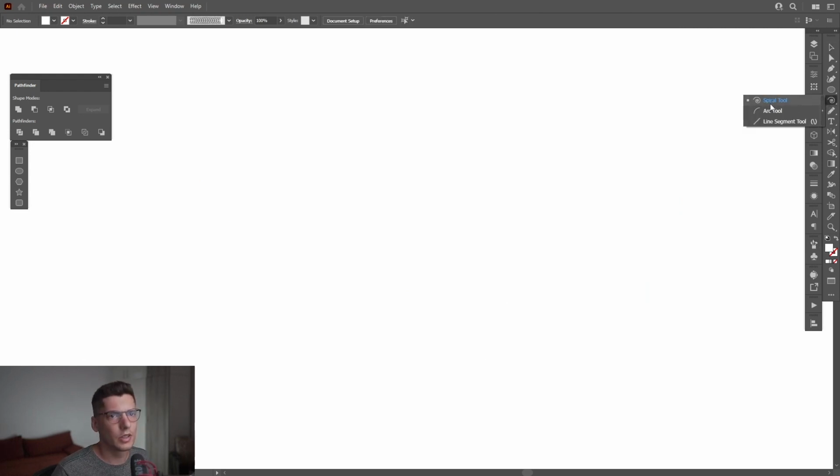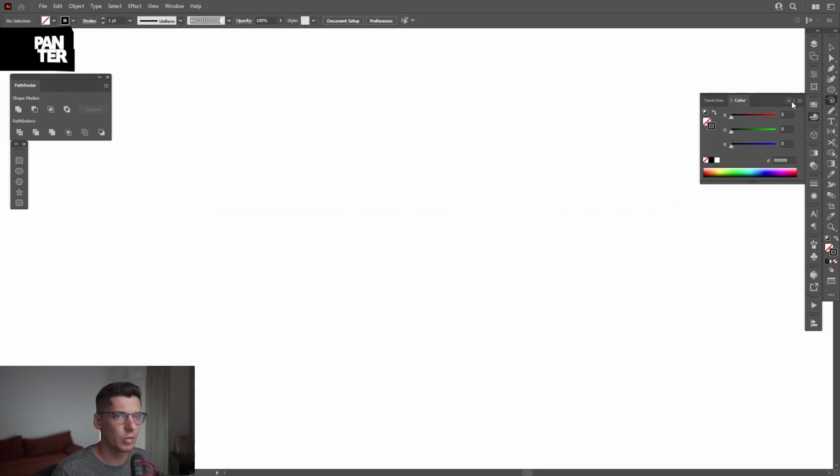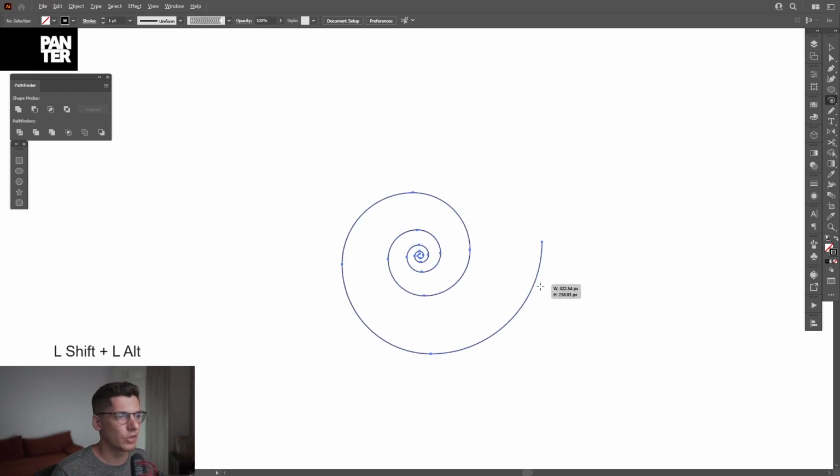I'm gonna go here to the lines, select the spiral tool, press and hold. Actually, I'm gonna swap it from fill to stroke. I'm gonna swap it here. I'm gonna color it to black. I'm gonna press and hold Shift plus Alt, scale it up.